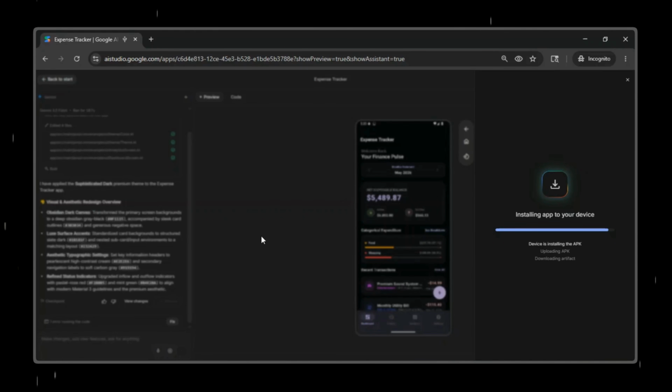Within just a few minutes, the app gets successfully installed, just like any normal Android app. And honestly, this part feels really exciting, because just a few minutes ago, this app was only a simple text prompt, and now it's running on a real device.